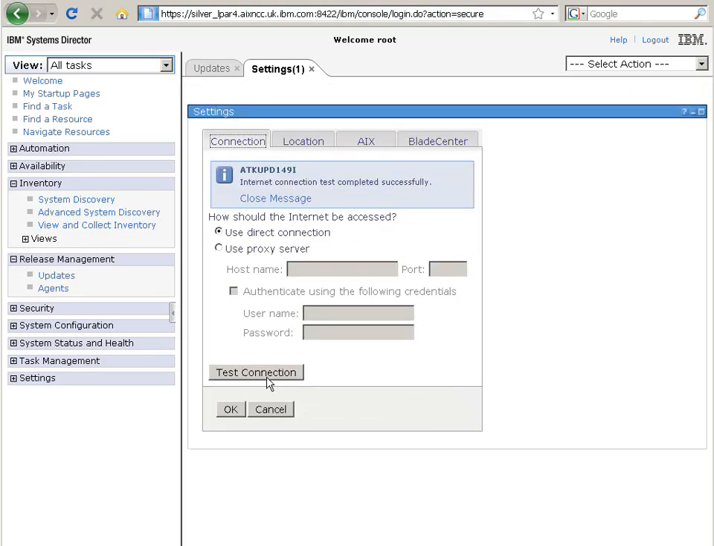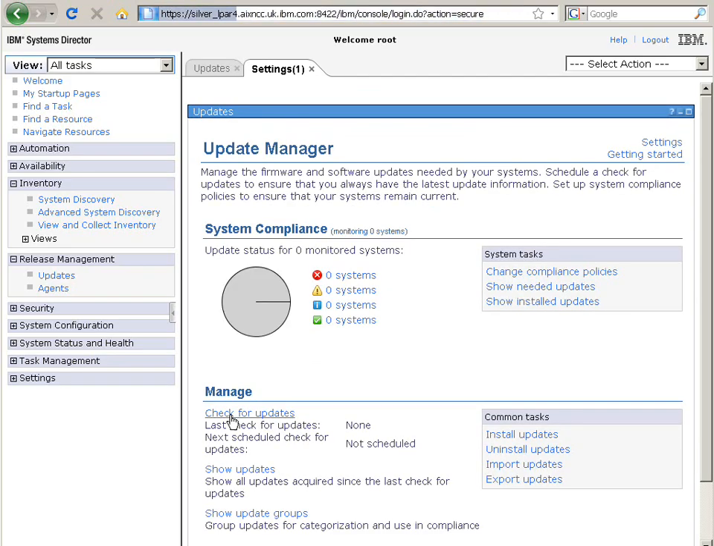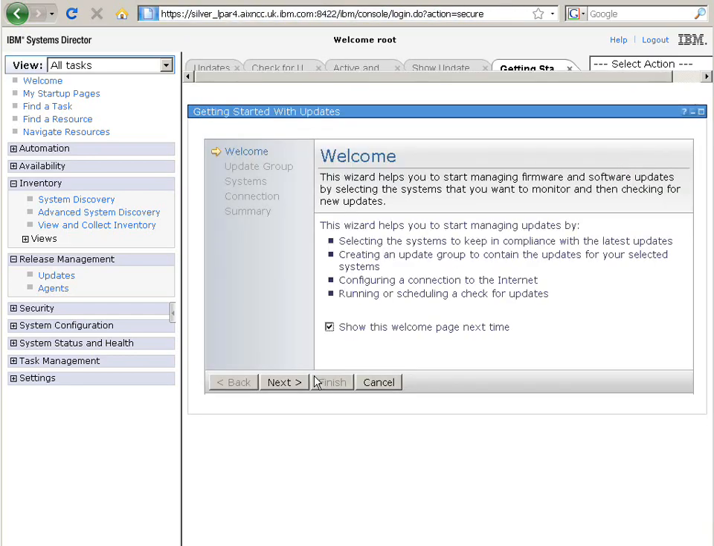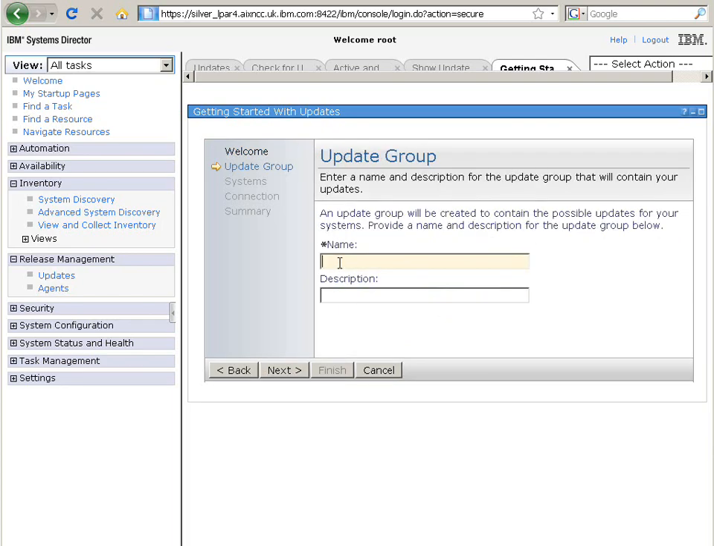Right, nice and successful, it's okay with that. Now let's hit the getting started. A nice little wizard running here. Next. Give it a name. Any other thing we're doing here? My updates.